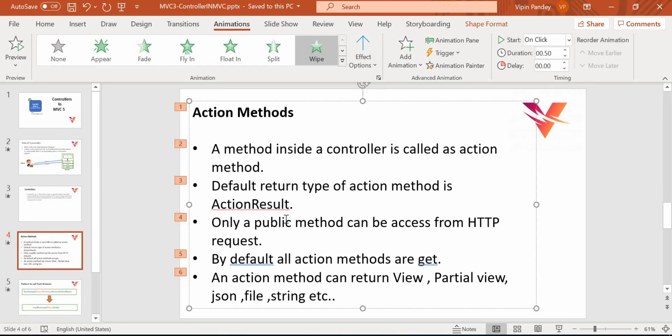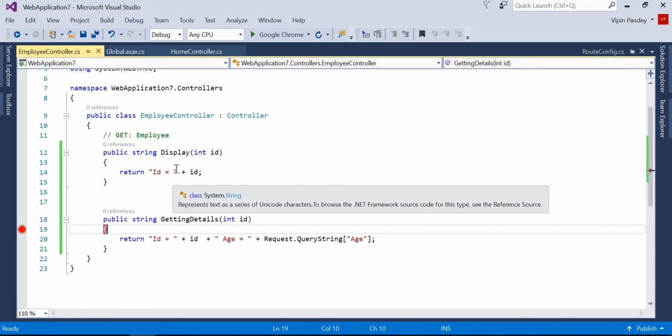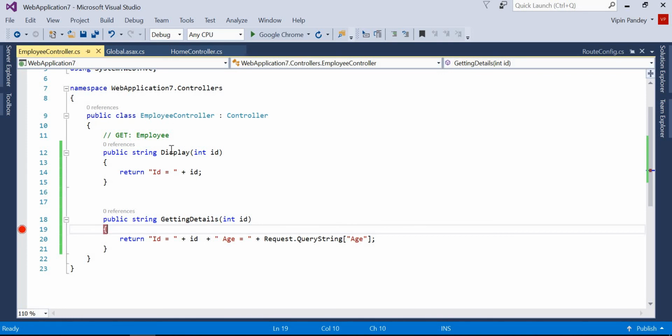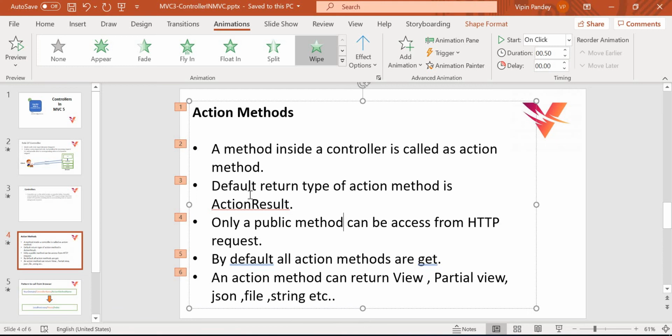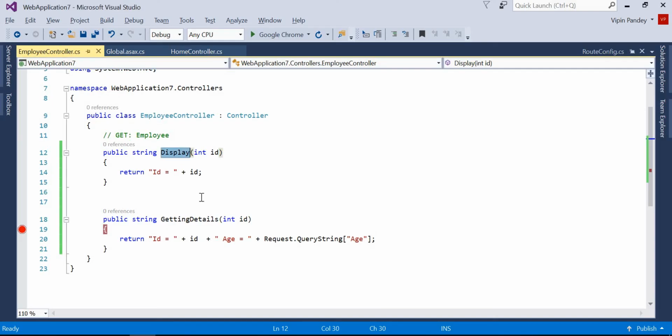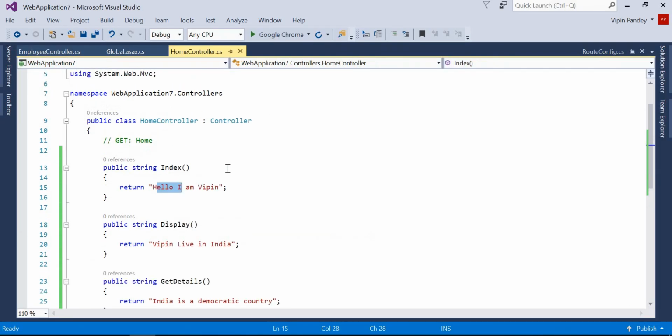And now let's flip to our slides for what we have learned. As I already told you about action methods, a method inside a controller is called an action method. So all the methods which we define inside a controller are called action methods. This one is an action method, this one is an action method. And the default return type of an action method is ActionResult. I will be discussing that in the upcoming videos, so don't worry about that.